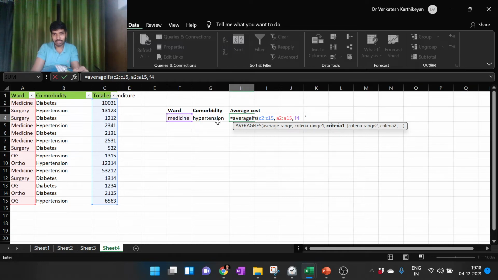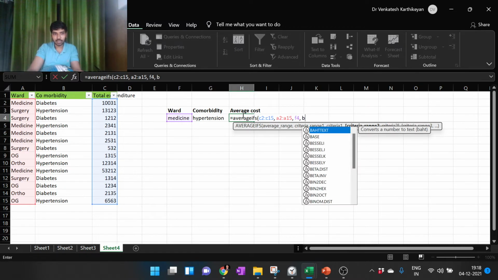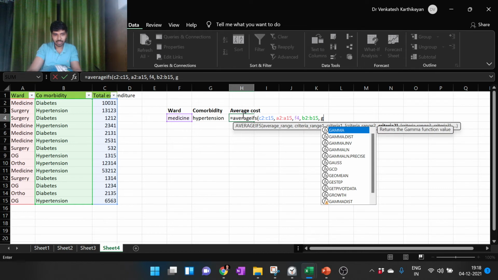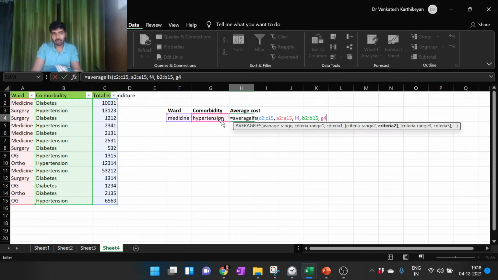This F4 is the address of the cell which is going to influence what will be displayed in the average cost. So one criteria is the name of the ward. The second criteria is going to be the comorbidity present. For that, the criteria range is B2 to B15, and the actual criteria is going to be G4, which simply means that whatever comorbidity is mentioned here should be considered for calculating the average cost. So now we have two criteria: first, the ward in which the patient is admitted, and second, the comorbidity.